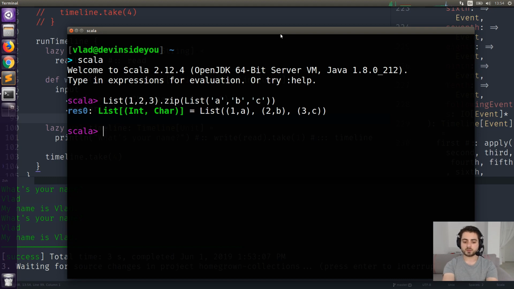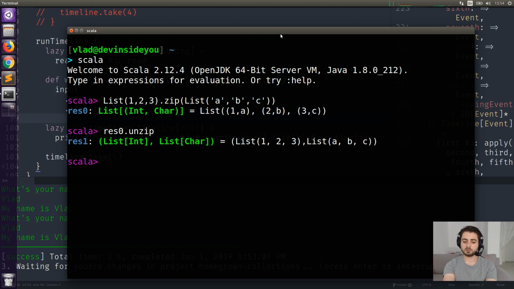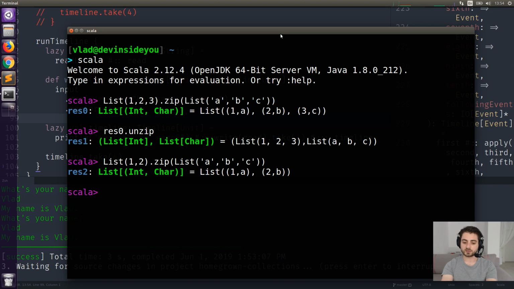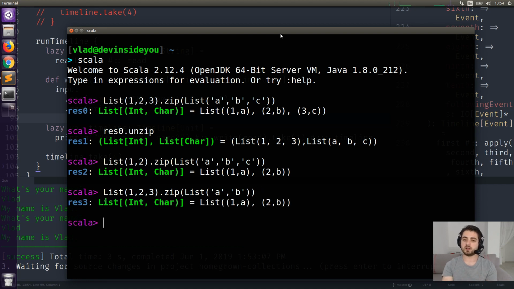And you can also do unzip, which gives you back a tuple with 2 lists: a list of 1 to 3, a list of ABC. And if you don't have enough elements in either of those lists, then they will be just cut out of the result. So now the 3 with a C is missing, and if you miss the C over here, if it's missing on either of the ends, then it's just going to be cut out. And this is what we're going to do. We're going to implement it for our timeline real quick.